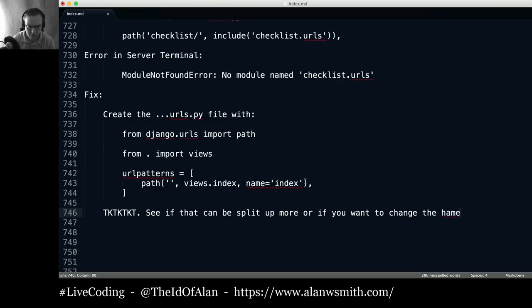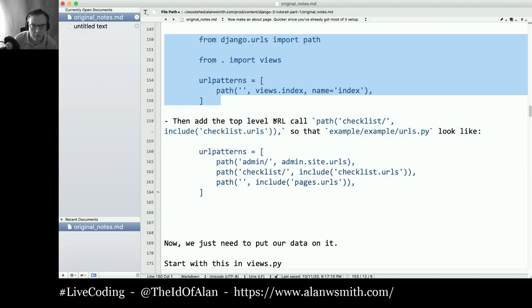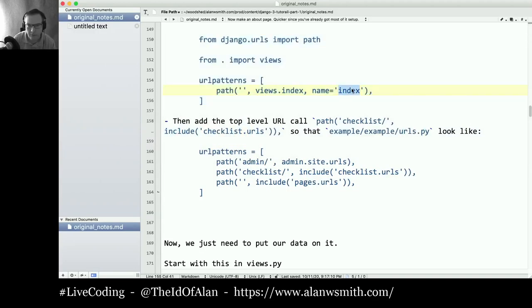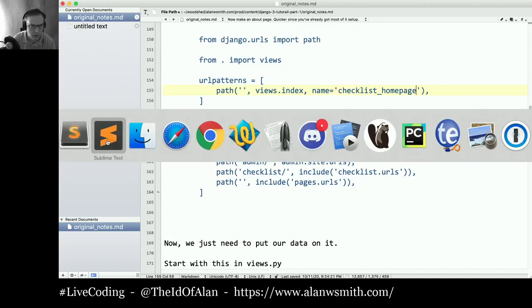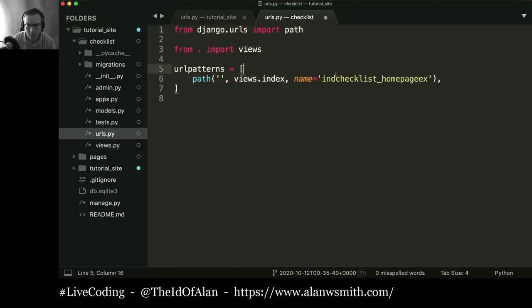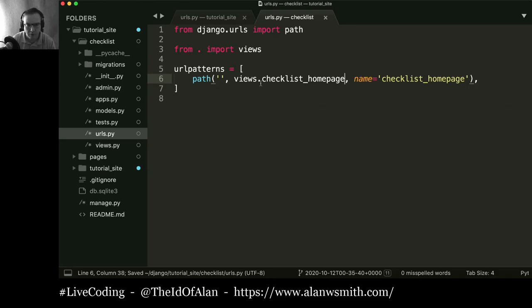Actually, yeah. Checklist homepage. Let's make these explicit. I guess I can do it there too. Here, checklist homepage. Import views. Yeah, views is always going to be the same thing, so that's fine. Okay, I like this. This is good. Explicit names makes sense.